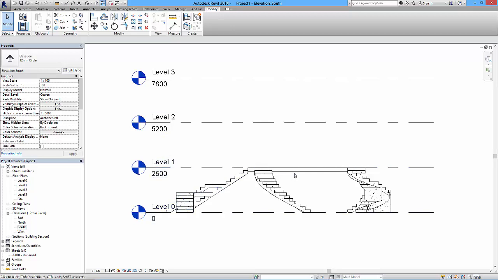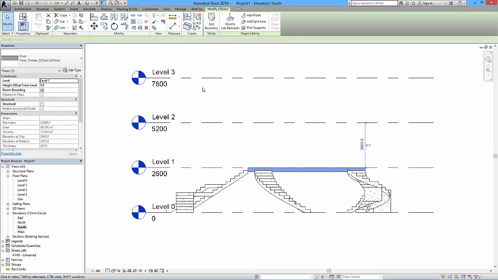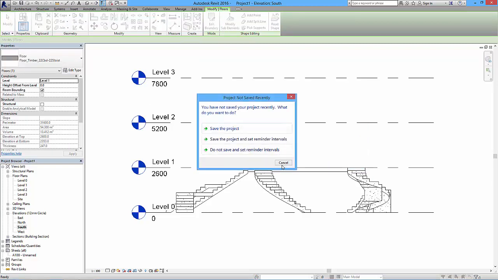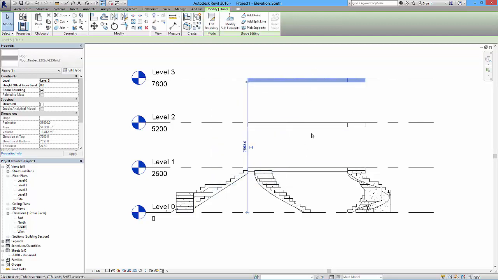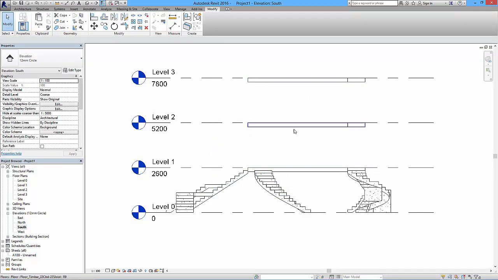Now currently I've got a floor in at level 1 and level 1 only. If I just select that floor, I can then copy to the clipboard, and then I can paste to selected levels, and I choose levels 2 and, control key down, 3 and OK. That's got extra floors into those 2 levels.